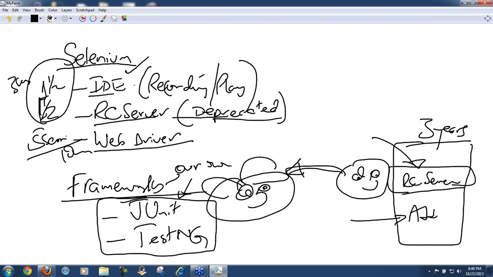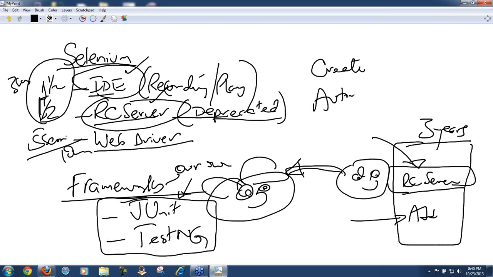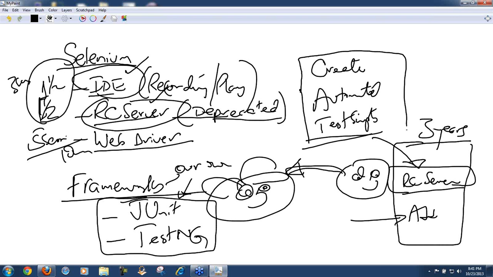Probably I'll show it to you today and finish it off today, or maybe 10 more minutes in the next class, and then we'll be done. Then we'll start off RC Server. So we will be using this IDE and RC Server. What are we doing? I am helping you create automated test scripts. Today you will see how we will be creating them. But these automated test scripts are not necessarily the most popular ones. The popular ones are here, WebDriver. So that is going to be our focus.